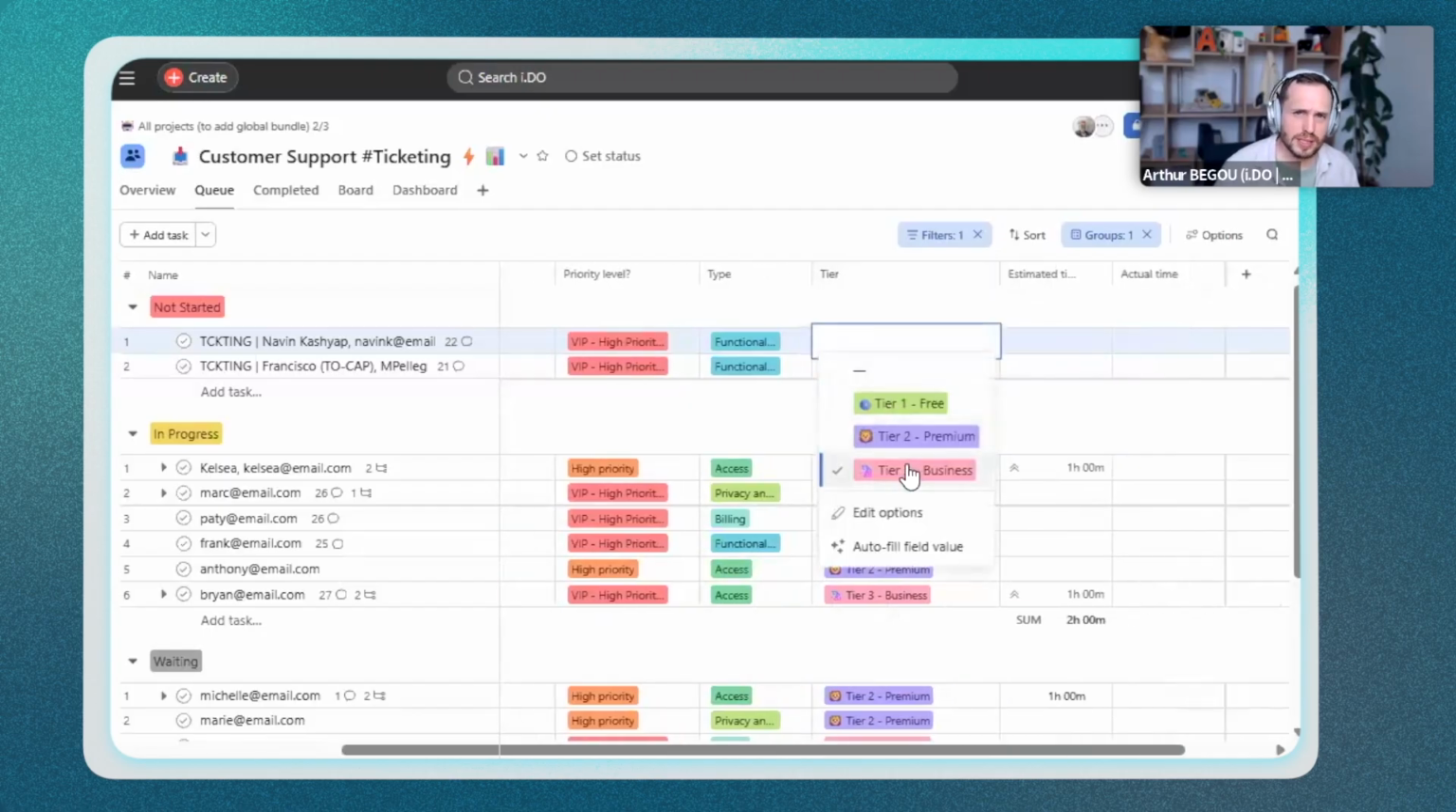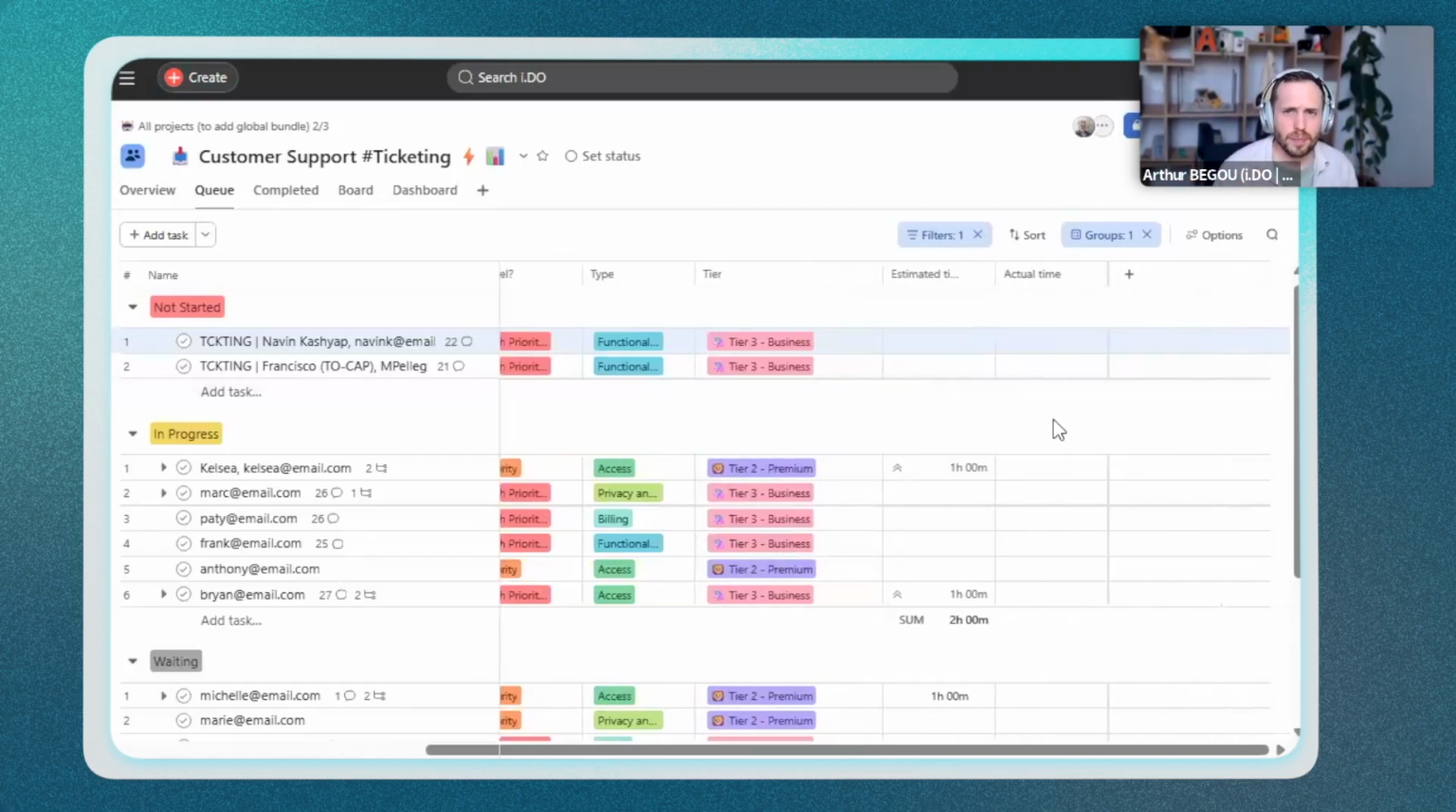This one is another example. Tier, for example, if you have multiple types of clients, you could say, okay, I'm going to categorize them in different tiers. And then some number fields. Estimated time here is a good one. That's a number field, actually a time field, where we would display some information in terms of how long I think this ticket will take to complete for my team.